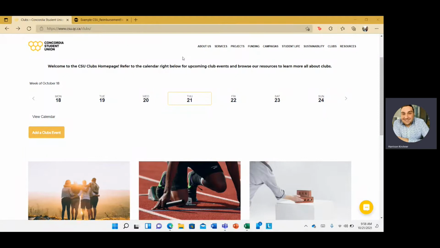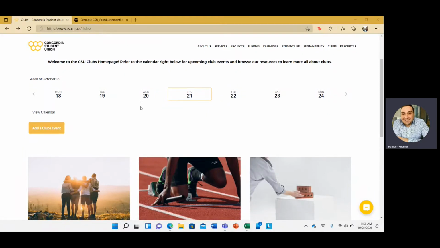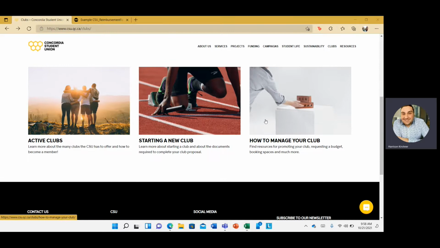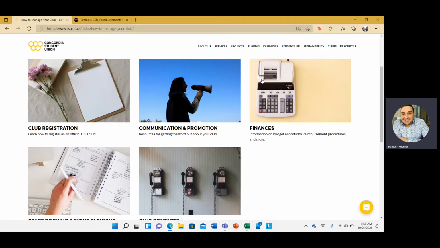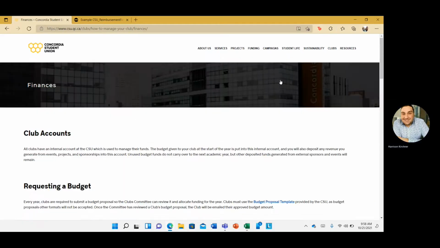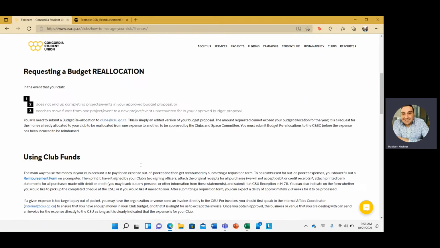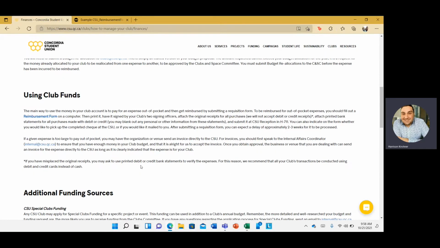To start, head to the clubs page of the CSU website. Click on How to Manage Your Club, and then you're going to see that there are many tools at your disposal. You're going to click on Finances for everything finance related. And we are going to scroll down to Using Club's Funds, or in other words, how to receive a reimbursement.